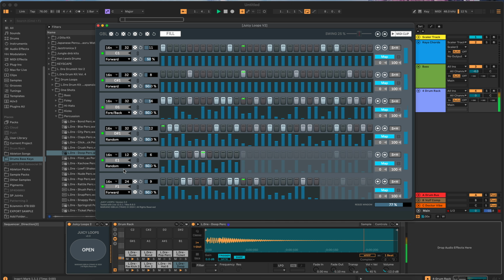Now let's have something going forward. Now we'll go forward, backwards. Okay, so this is just one way. Of course, as you play with it more and more, you can do a ton of stuff. We could increase the swing all the way. Let's see what that sounds like.